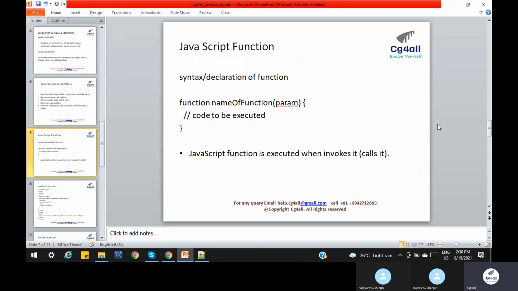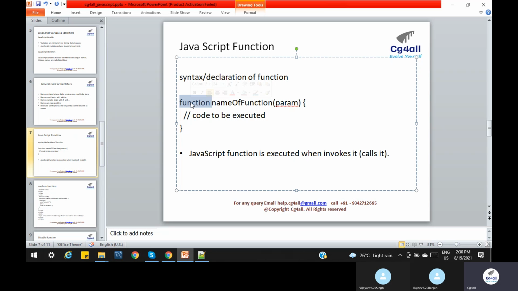The next section is function. How can we define any function in JavaScript? In every programming language we have either a function or a method. So how to define a function? We should explicitly use the word function, then the name of the function, and then we pass the parameters. Inside that we have lines of statements of the function.